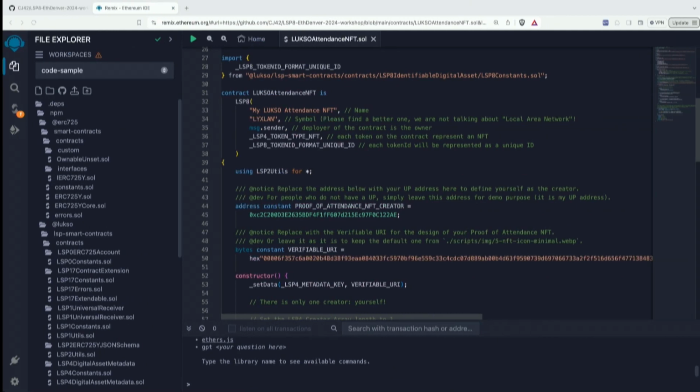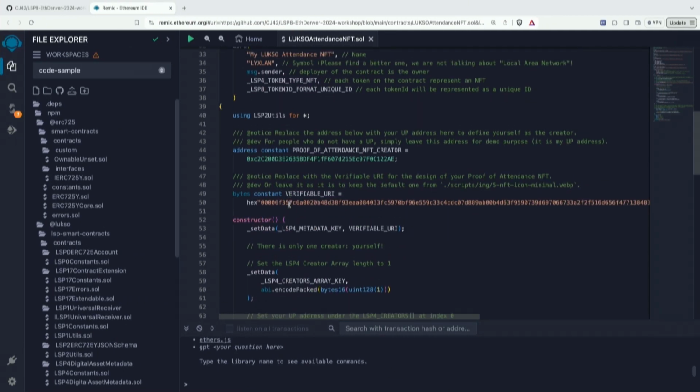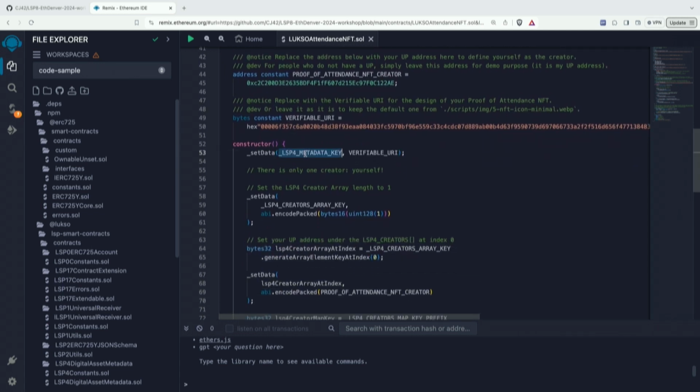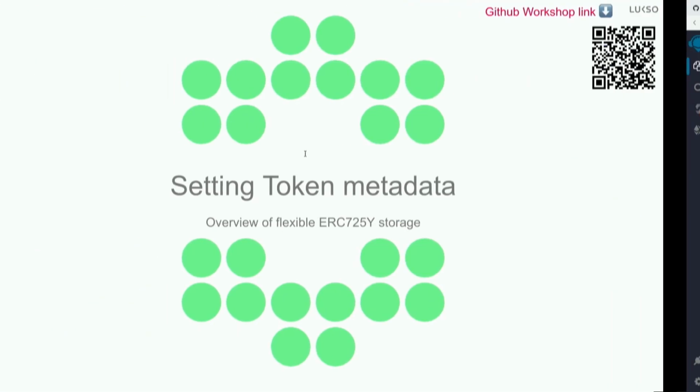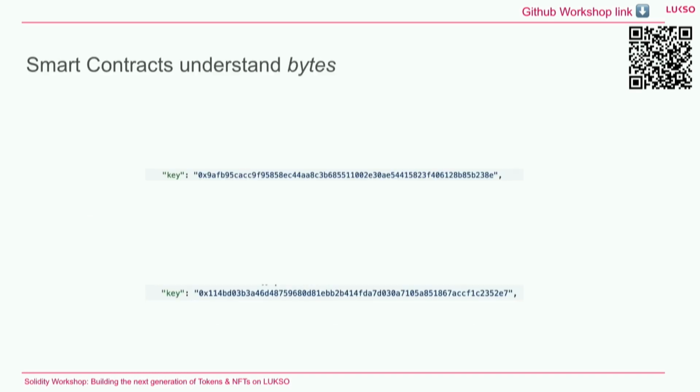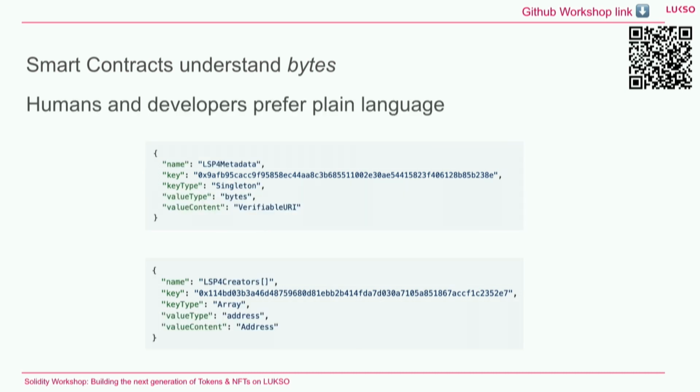Now we're going to see how we can set metadata. The way it works is that in the constructor here, we are setting what we call the token metadata. LSP8 uses a flexible key-value store that you can see as a mapping. But we are developers, not smart contracts, and as you know, smart contracts understand bytes. For us, we are more oriented toward a human-readable form of how to read this metadata. So this metadata can be represented with these schemas.